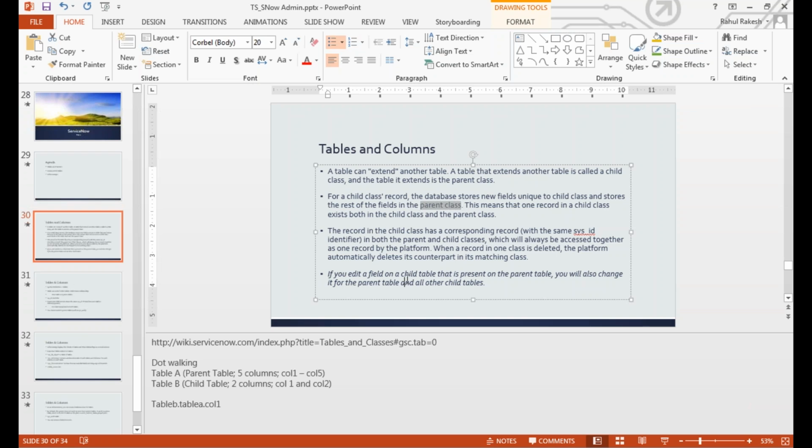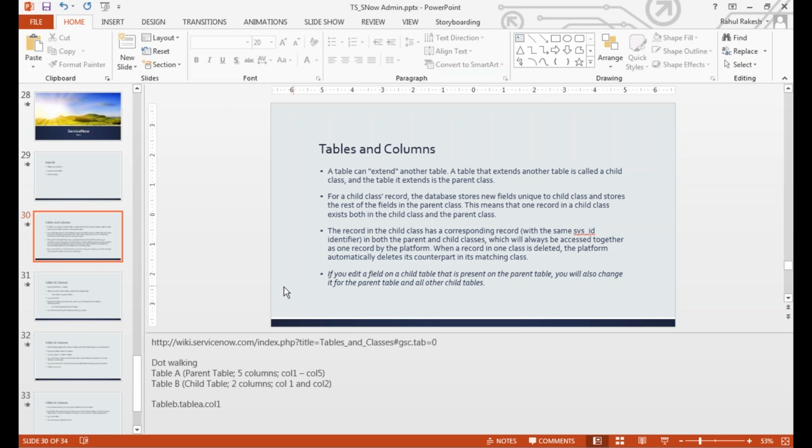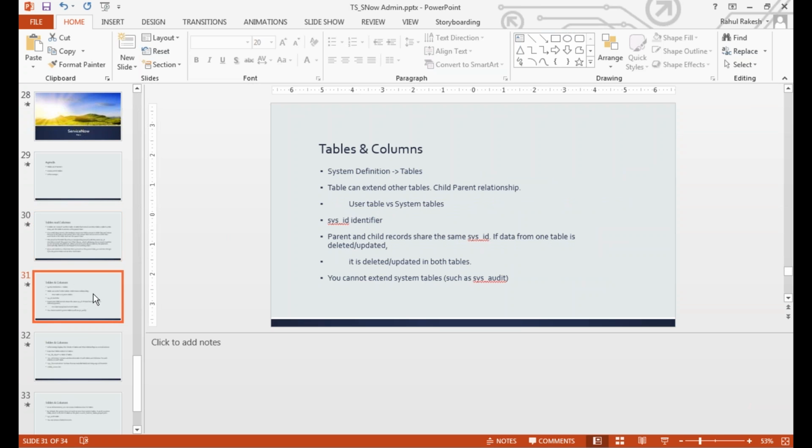Now, if you edit a field on a child table that is present on the parent table, you will also change it for the parent table and all other child tables. This is what we're talking about. Got the point. Moving on.